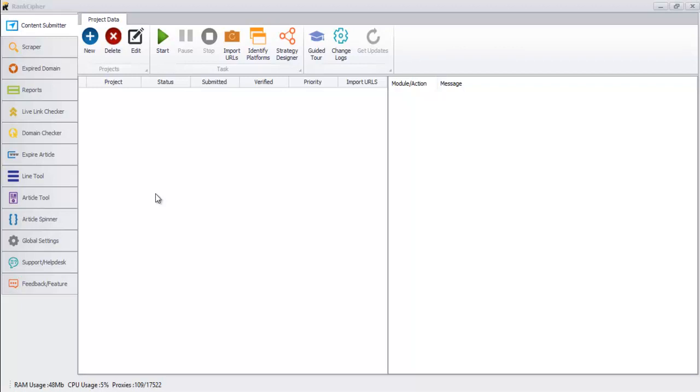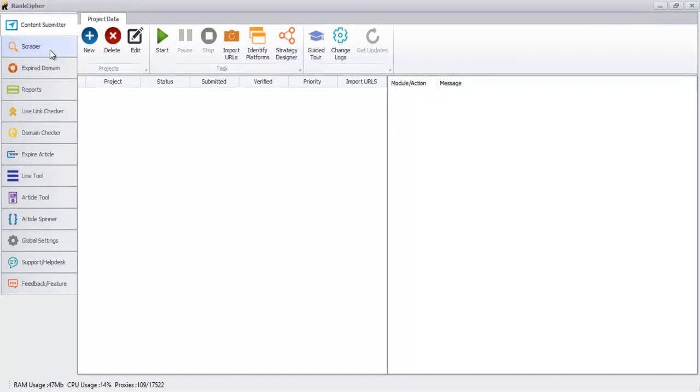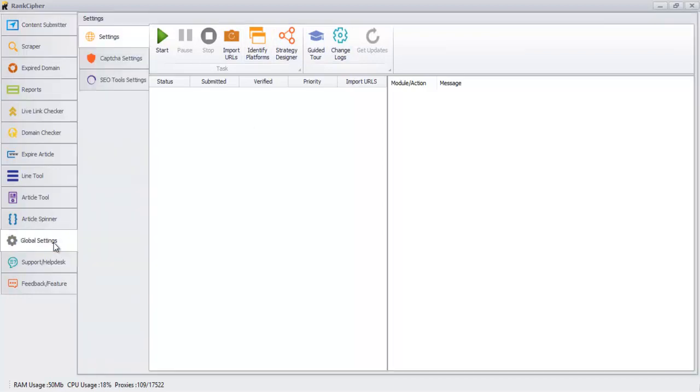In this video, I'm going to talk about different features and modules we have in RankCipher. When you first log in or run your software, you're going to see that we have different modules on the left hand side, and the options for that specific module are given in this top tab. Before starting your first project, you will have to go through global settings.